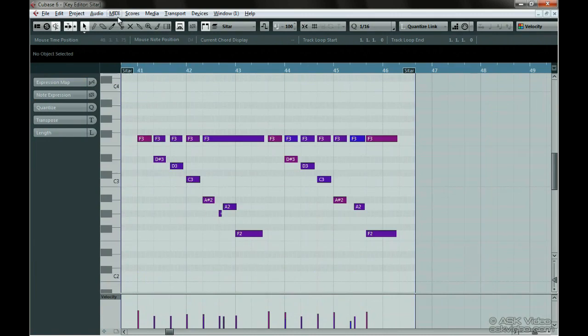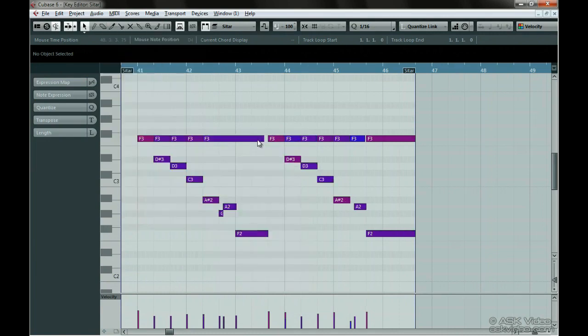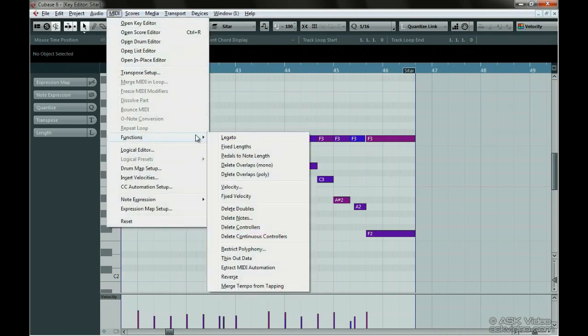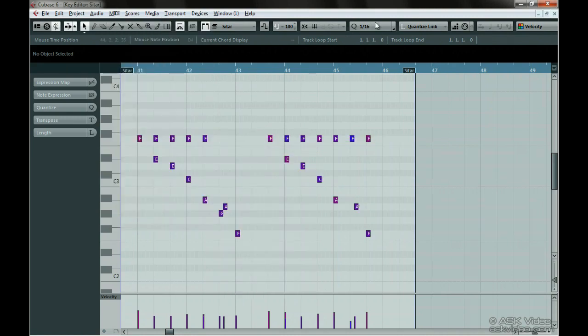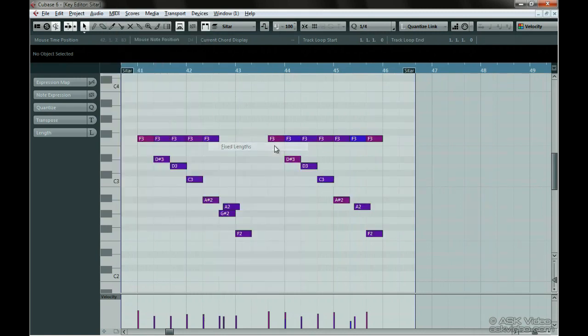Legato, which can be found under Functions, extends each note to the next note. Fixed Lengths lets you resize all of your notes to a specific length that can be set using the quantize settings here. Delete Doubles deletes any notes that are on the same pitch and are in the exact same position.